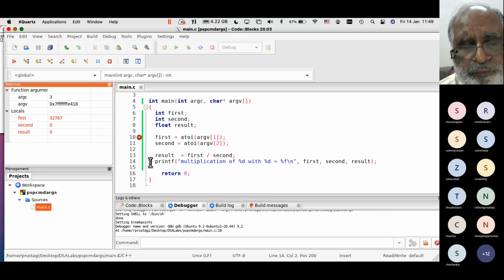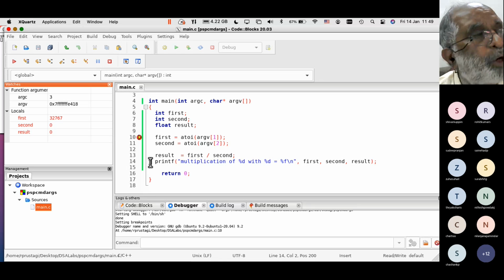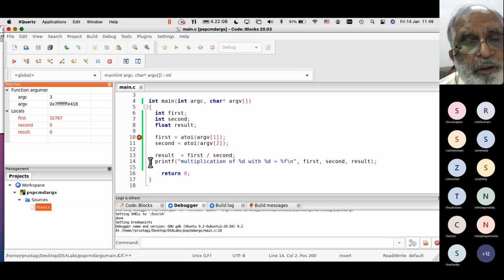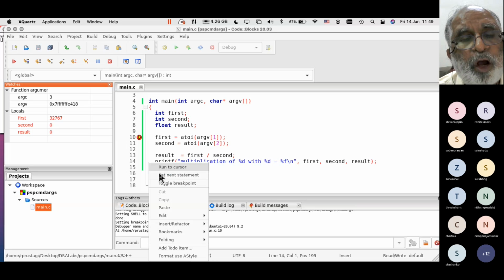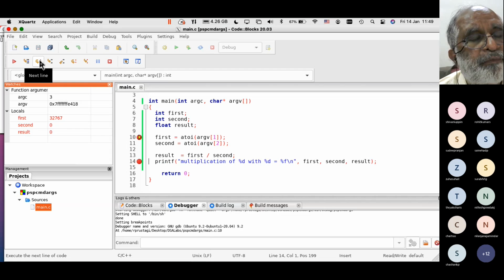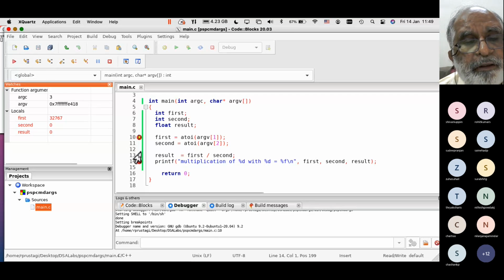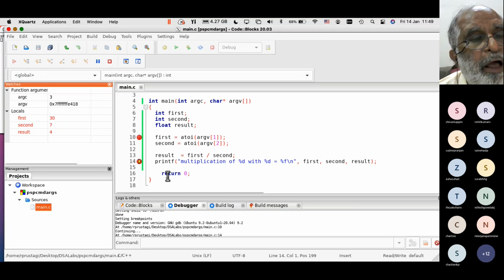Any questions? Ask me, I can repeat so that you understand how CodeBuilder debugging works. Right click on the line, like I'm right clicking on the print, and select toggle breakpoint. Now either I can go line by line like I'm doing here, or I can click debug continue, so it will straightaway come from line 10 to line 14. Let me debug continue.